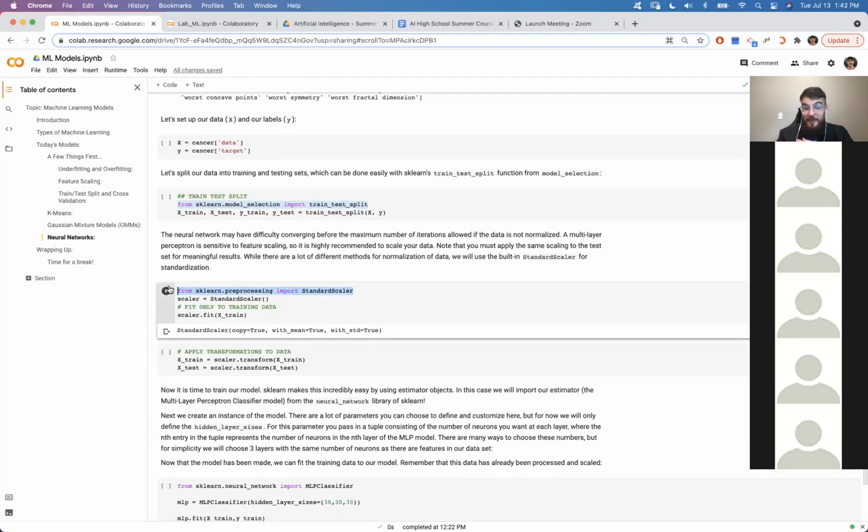Remember I talked about scaling your features as well. Sklearn also has a nice function. It's called standard scaler. You can just import that and that'll be able to scale your data. So here I do scale.fit on the training data, so it'll scale my data.